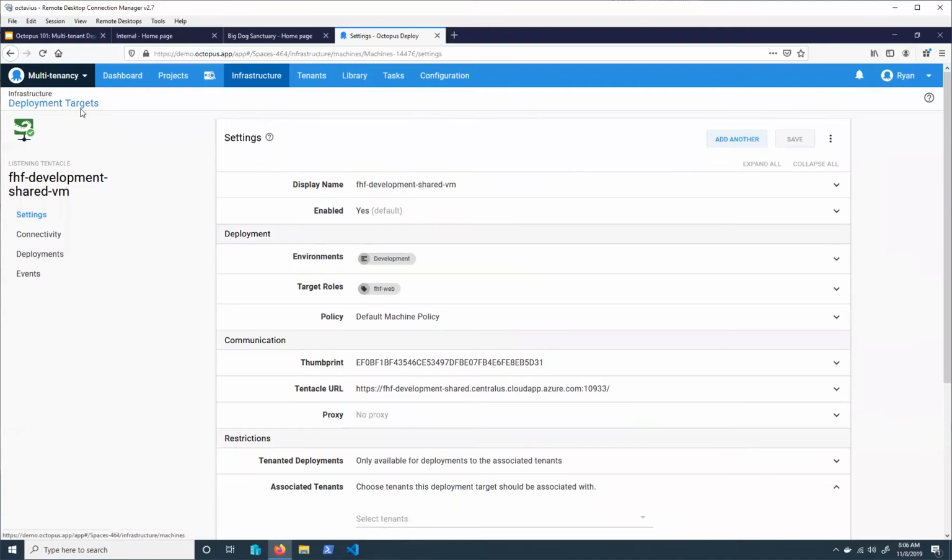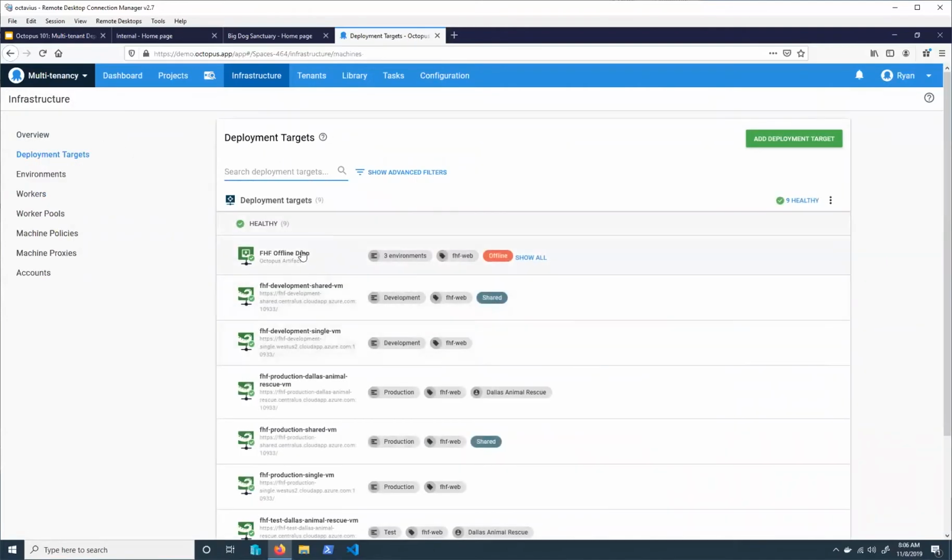All right. Deployment targets. If I have an offline drop, like the shared VM is tagged shared, I have an offline drop that is tagged as offline. So any customers that don't want to give us access to their infrastructure, we can use an offline drop, and then we can create that offline drop and send it to them and let them run the deployment. Okay, so that is the deployment targets. That's how you tell Octopus, when you're deploying to a tenant in a certain environment, which targets to use.